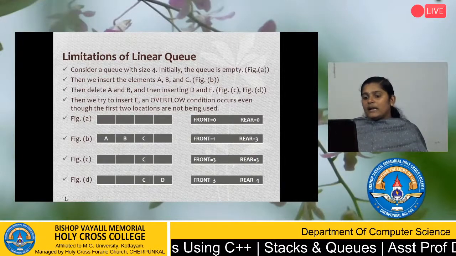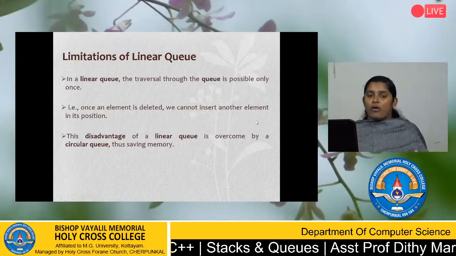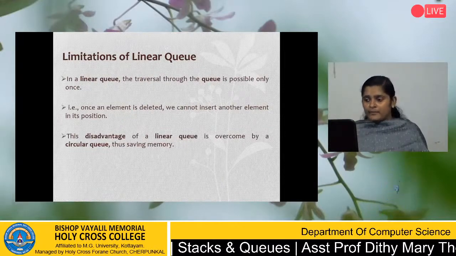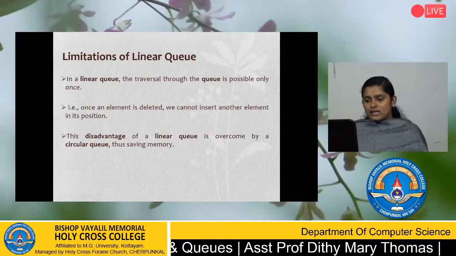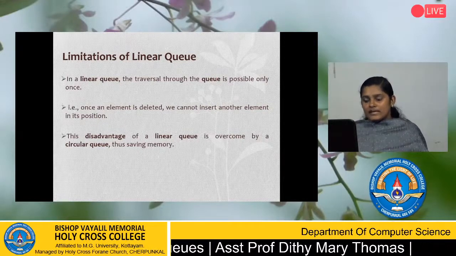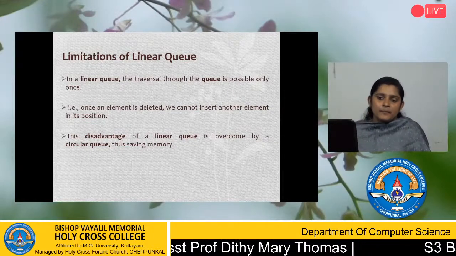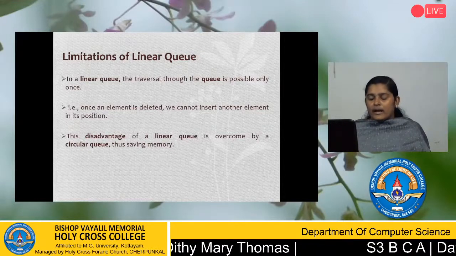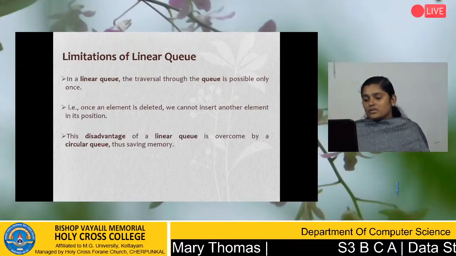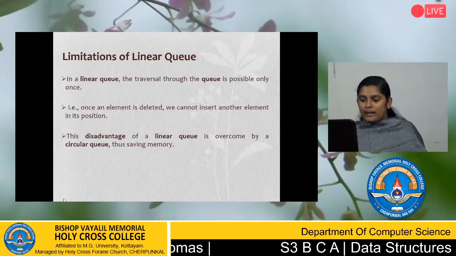Then in a linear queue, traversal through the queue is possible only once. That's the point: only once is queue traversal possible. That is, once an element is deleted, we cannot insert another element in its position. This is a disadvantage of the linear queue. This disadvantage of the linear queue is overcome by the circular queue, thus saving memory.